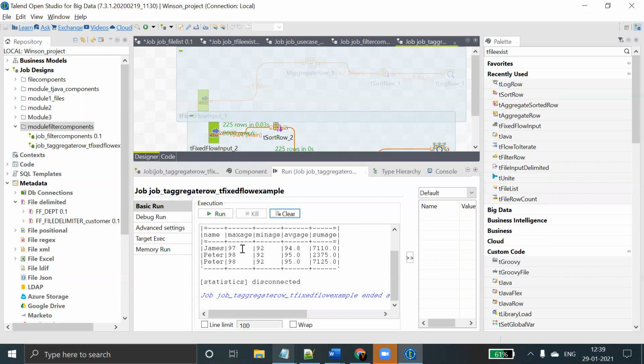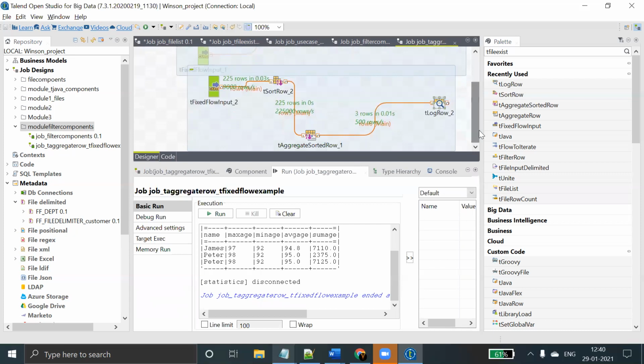So now the same result, you can see, James 97. So everything is clear. The result is the same, but here if you use tAggregateSortedRow, it will improve the performance. It will need one extra component, tSortRow.